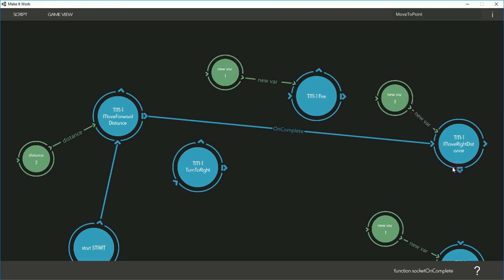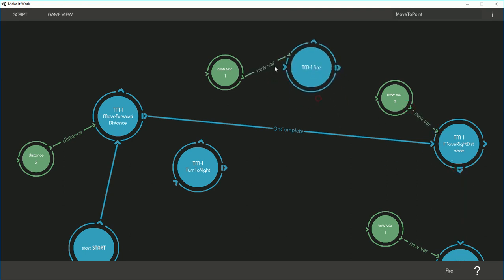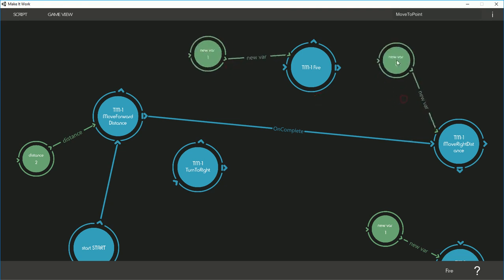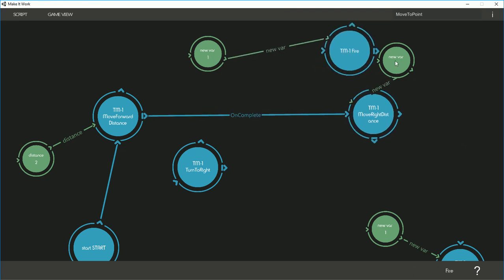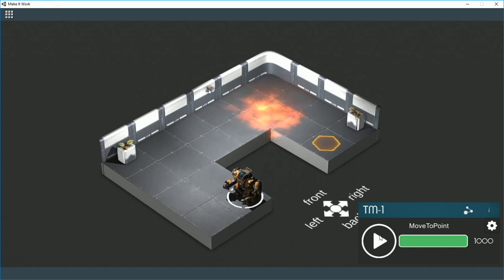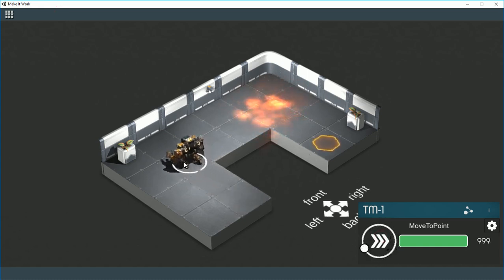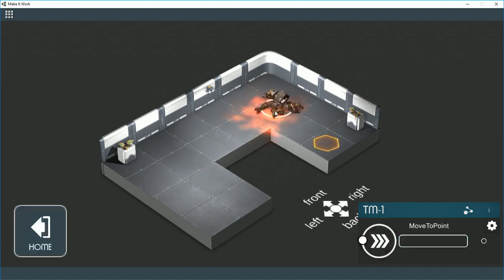Okay, let's break this connection. Let's see the result. So 2 steps forward, then 3 steps right, and it does.